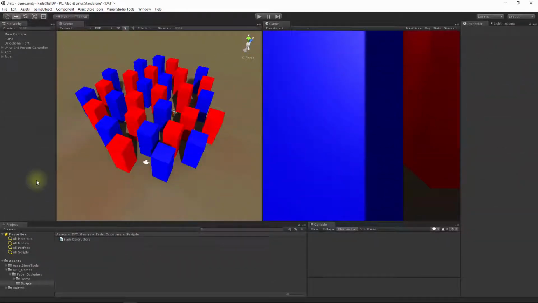Hi guys, this is Pino of DFT Games, here to present you our component that is meant to fade the occluders that are in between the camera and the actual player.